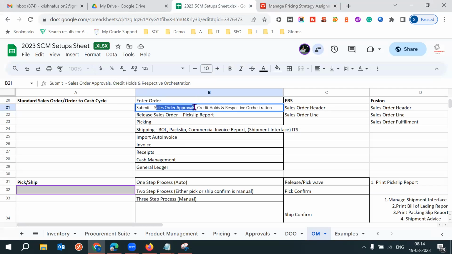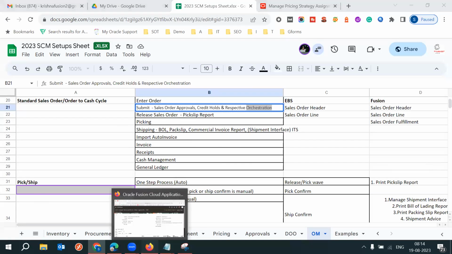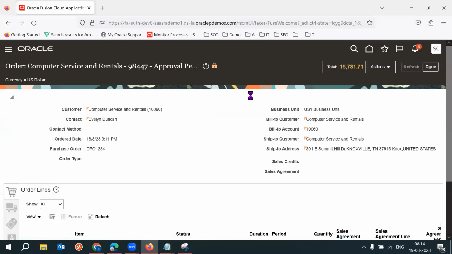Okay, it seems approvals is not enabled, so our sales order will not go for approvals. And also it will pick up the orchestration. What is orchestration? You'll understand shortly. There is a lock. What's that lock?